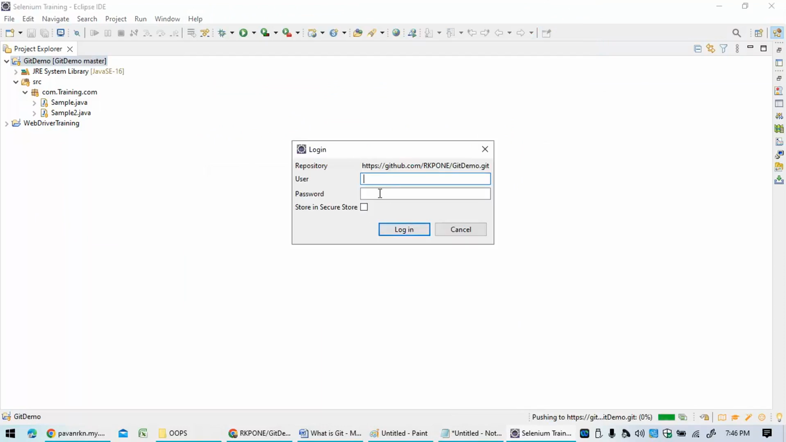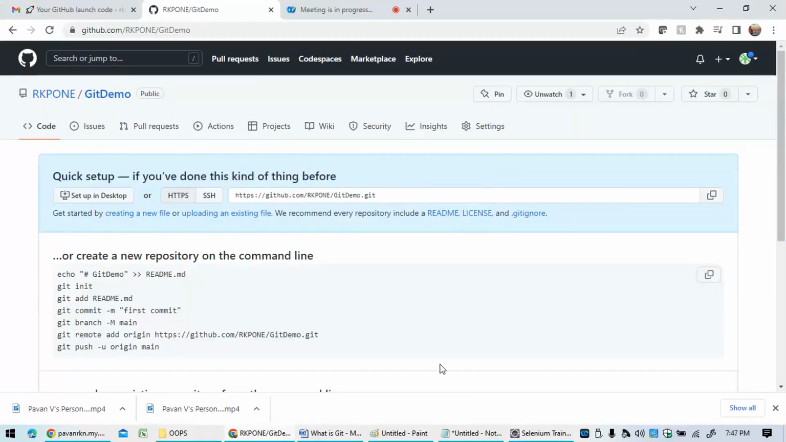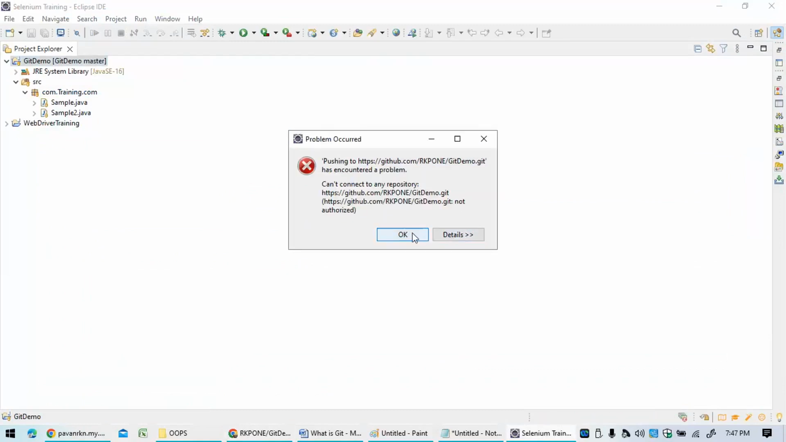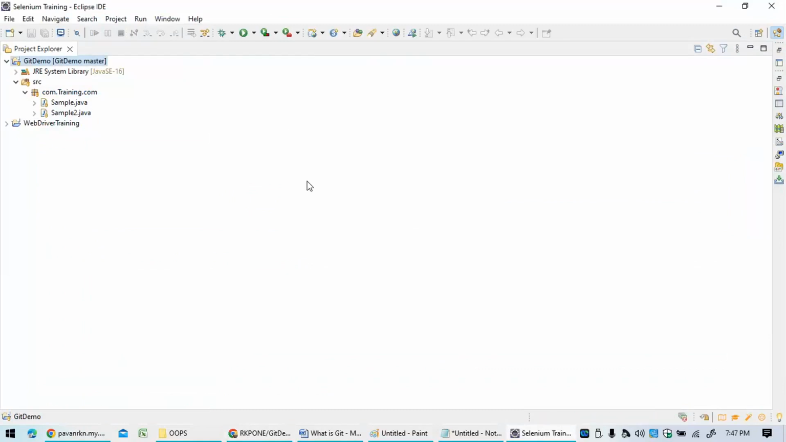A lot of people are facing this problem when they're trying to do it from their local repositories. Generally in the organization, this user ID and password will work. Once you click on login, automatically the code will be moved to this place. Now if it is not working, what do I have to do? Just click on cancel and OK.